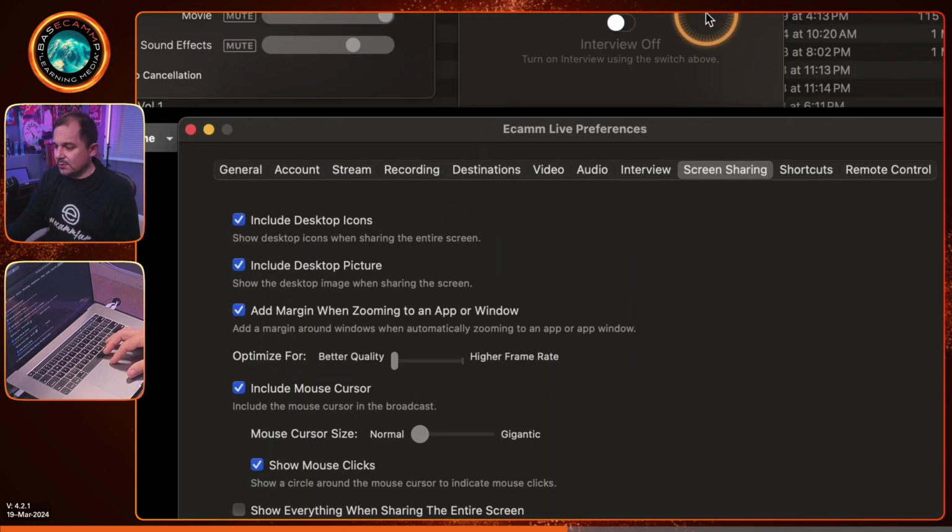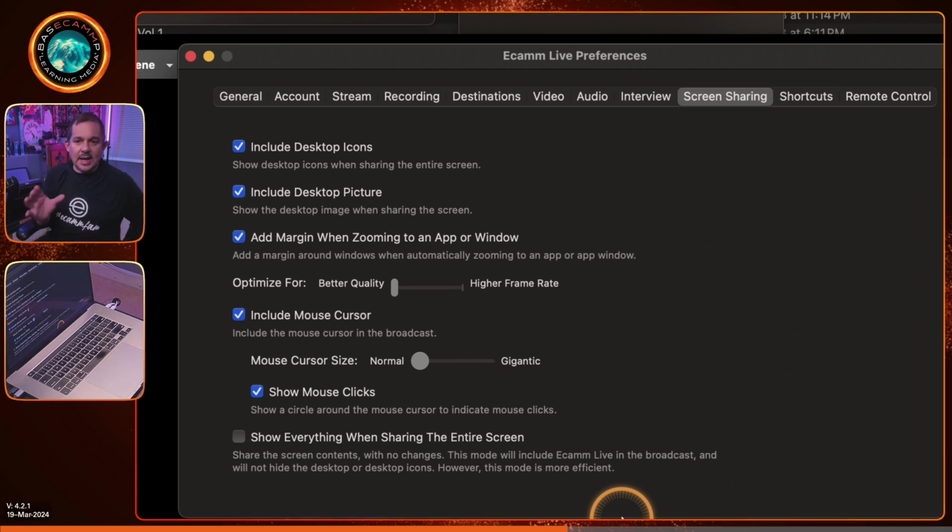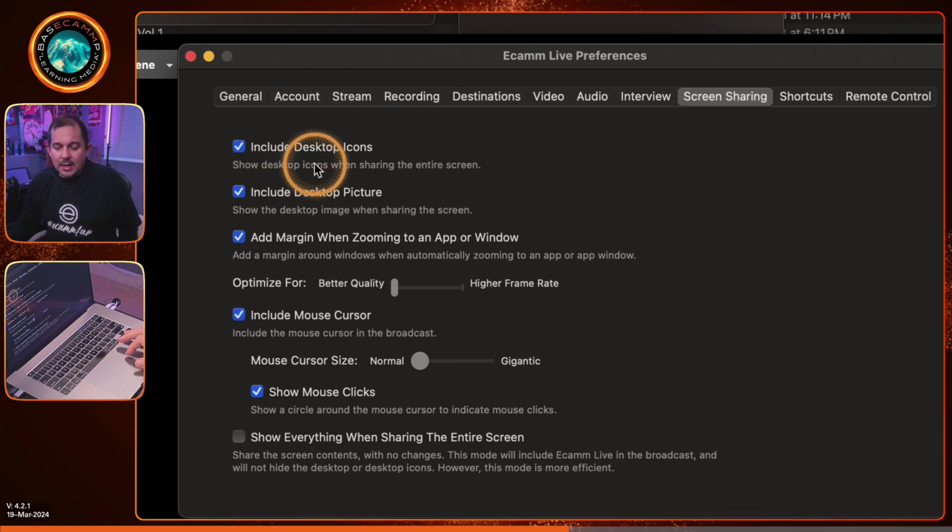Screen sharing mode. So we did a little bit of screen sharing when we did Activity Monitor. This one, include your desktop icons. You can hide this stuff. So you can turn off your desktop icons, your desktop picture. You could add a margin when you're zooming into an app. And then do you want better quality, higher frame rate? Usually I let it set at better quality.